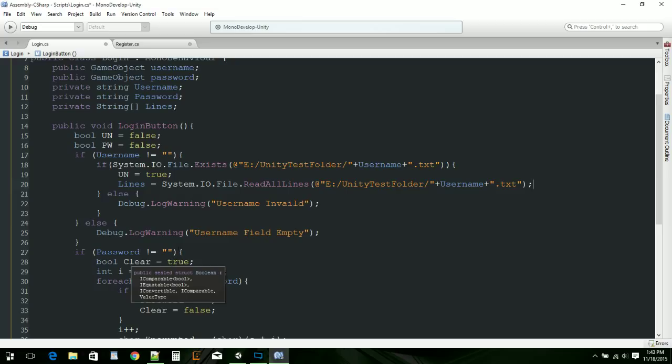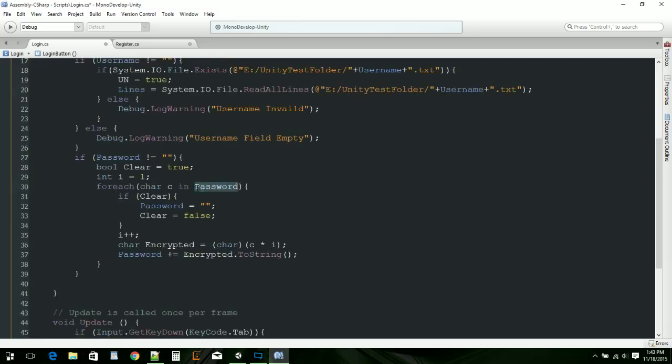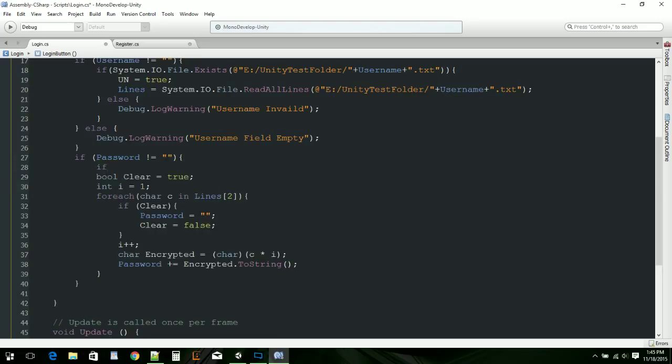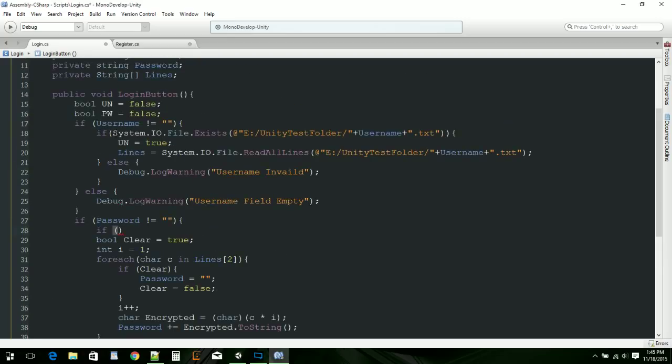So we need to say right here, it would be lines 2. So 2 is the password. So how many characters are in lines 2? And then if password equals, if clear. Okay, so I did forget something. We actually have to add something really big here. So if the system file, basically this whole thing right here, if this exists, then we need to, we actually need to add that, just because if we don't put in a username, it will skip over to this. It will allow you to check the password. And if there is no lines 2, because there is no file, then it will throw an error message. So we need to check if there's a file. Otherwise, it will say password is incorrect or whatever.